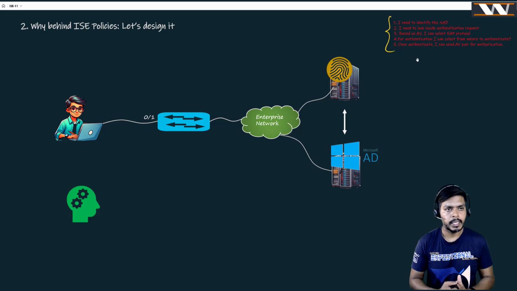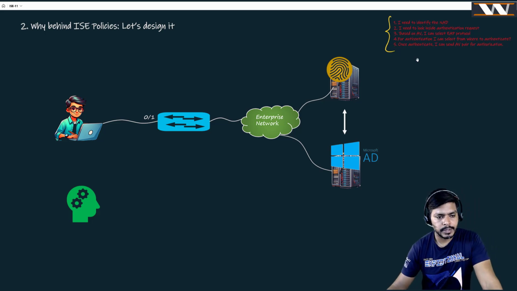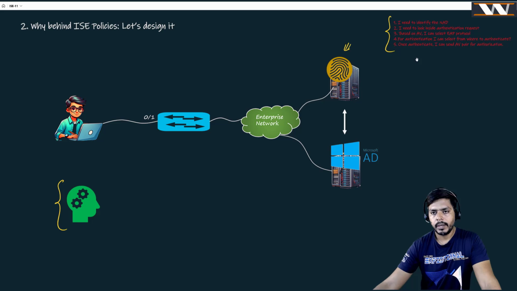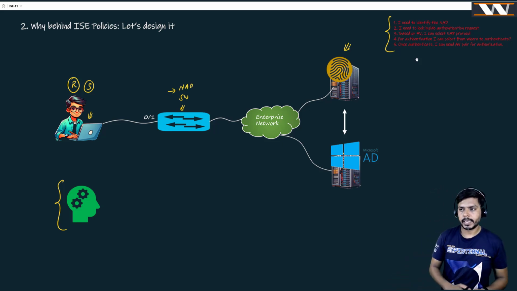While explaining the board, what we are going to do today is brainstorming. We will try to think about the why behind everything. Whatever ICE does, we would like to know everything about it. So we have Mr. Rahul here. Mr. Rahul has his PC, maybe it's a supplicant. And right here we have my switch, and from now on, I will also be calling it NAD. NAD means network access device.